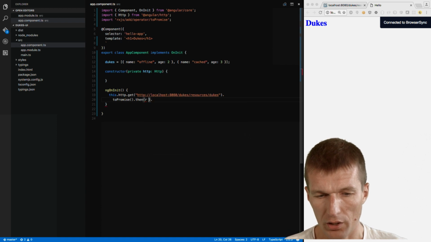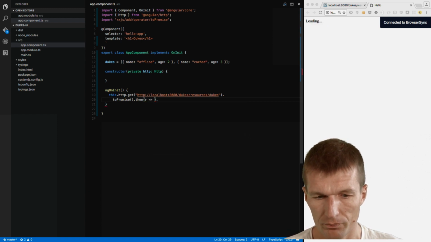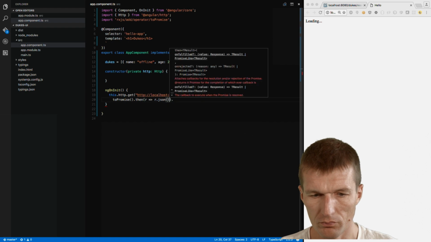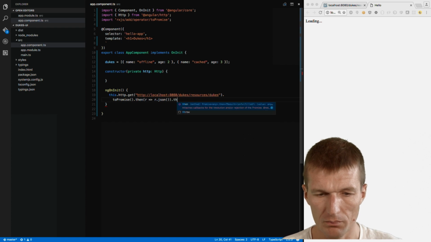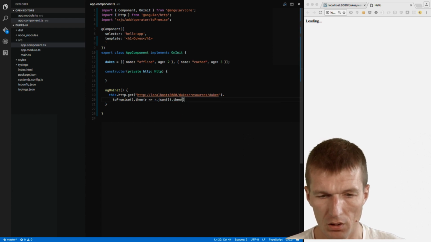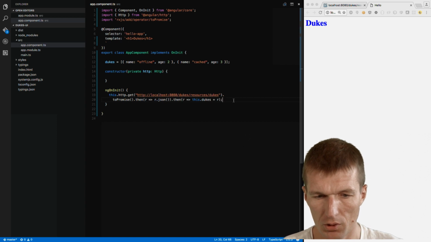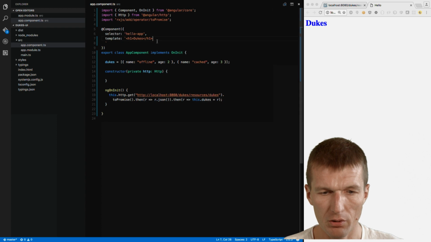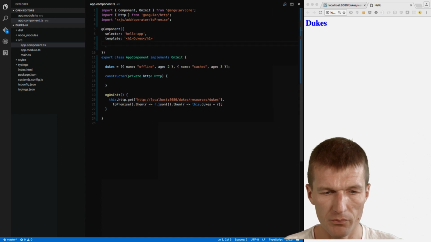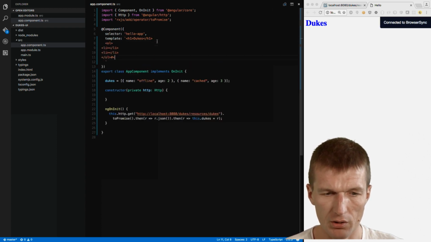let's say I convert the raw result to JSON. And after it's converted, I could say then, the converted result is this.dukes equals r. And still the same output. Why? Because there is no iteration here. So what I would like also to do, create a list.